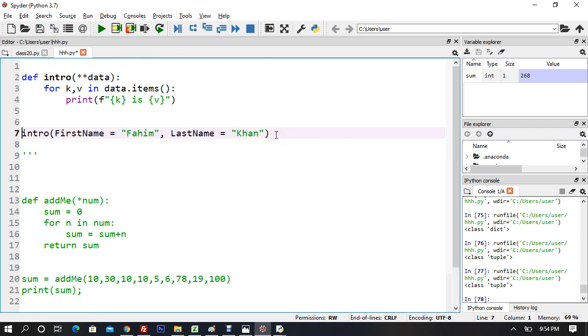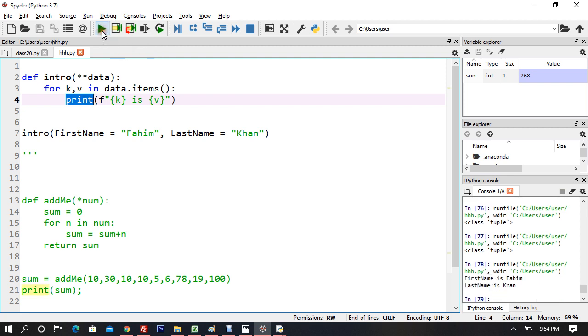Now you mind if I just take it to result? Oh no, we don't have to take it to result because we're printing here. Now we are getting first name is Fahim and last name is Khan. Can we supply more? We don't have any limitation here. We can supply as many values as we want. There is no limitation at all. Go ahead and supply whatever you want to supply, up to the extent possible.